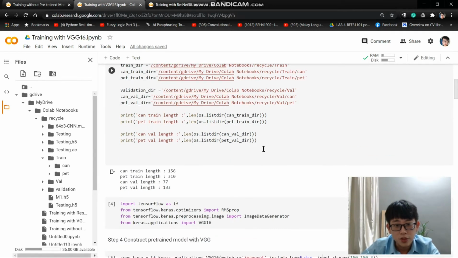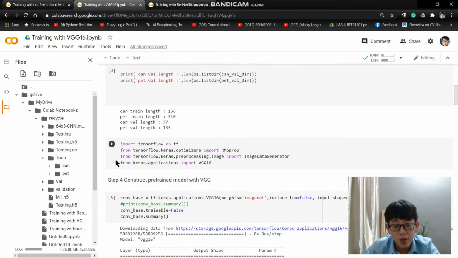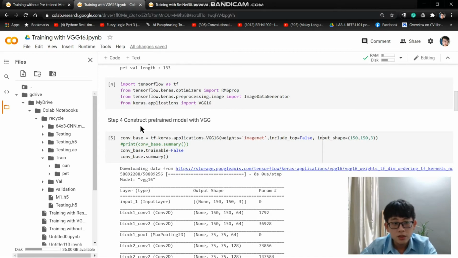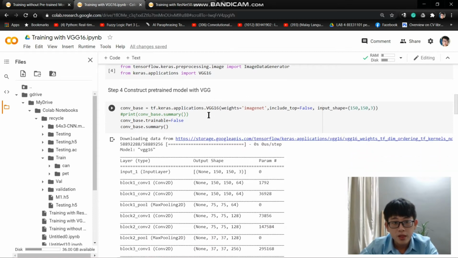So we process as usual. Then we import the library, same as without the pre-train. We'll import the VGG16. Okay, then step 4, we construct the pre-trained model with VGG, conv_base equal to tf.keras.applications.VGG16. We're using this VGG16, and then we're using ImageNet, and include_top equal to false.